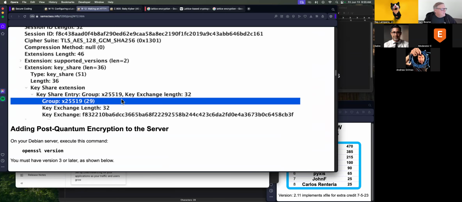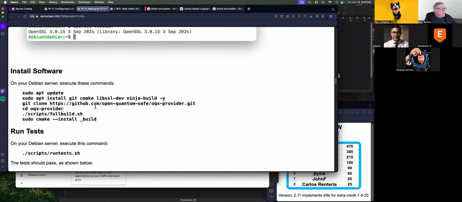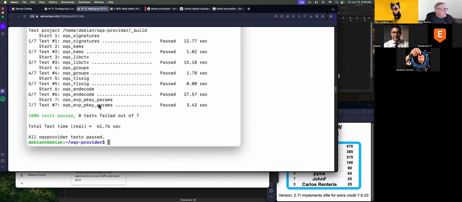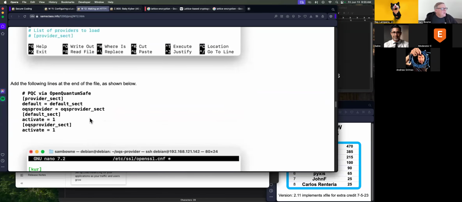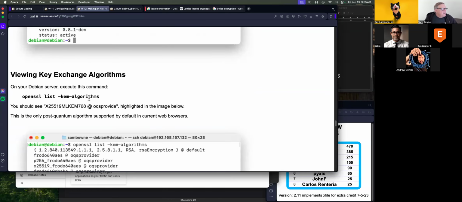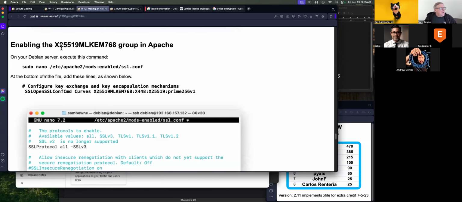All right, and now you can add post-quantum encryption to your server with OpenSSL. You install some software, which you get from Open Quantum Safe, the OQS provider. Get it with Git, run scripts, and you can then configure it on your server. Adding this stuff to the quantum safe providers and adjusting the algorithms. And then you turn on this thing, X25519 ML-KEM. This is, I think, Kyber, ML-KEM.